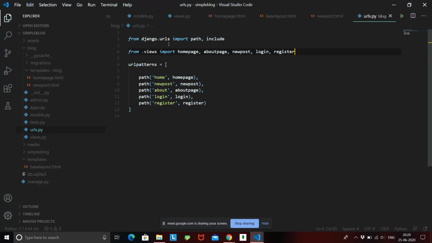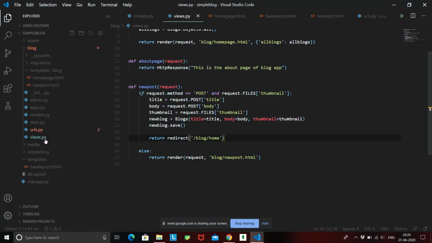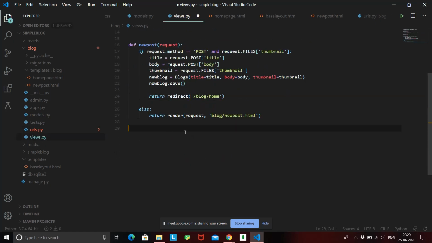Currently this should give us an error because we don't have these two functions inside our views.py file. So let's create these two functions, login and register. Let's go to our views.py file. Here we need to create a function, def login, which is going to handle a request, and return render request, and we need to give a login page. So we need to create this login page inside our template directory. We'll just say login.html.